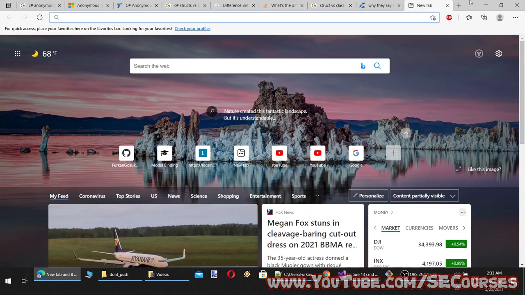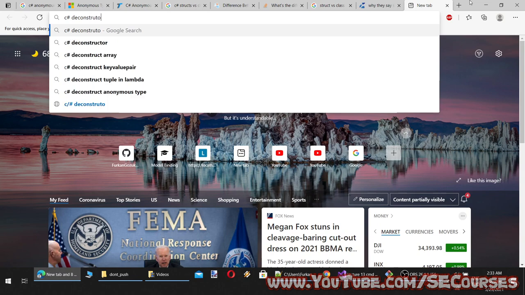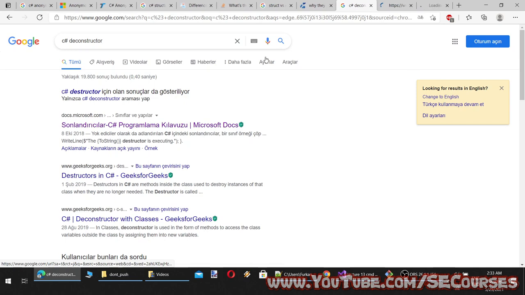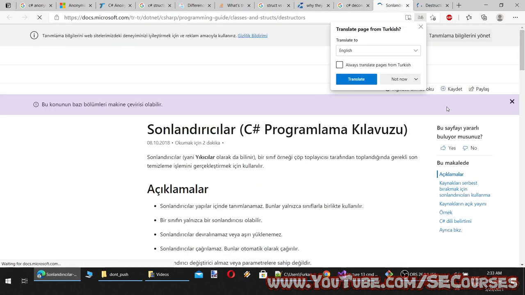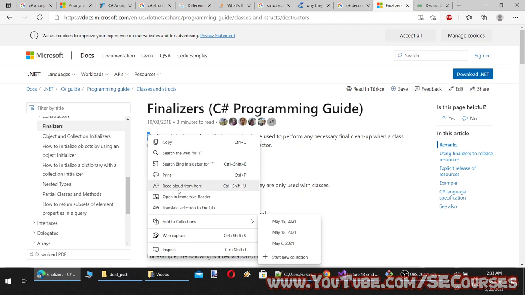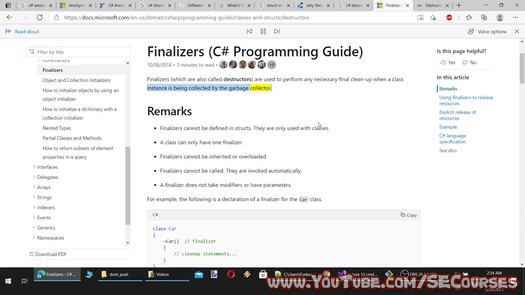So let's also see the constructor. What is the constructor? We already know constructor. So let's see the constructor as well. Destructor, actually, not the constructor. Finalizers, which are also called destructors, are used to perform any necessary final cleanup when a class instance is being collected by the garbage collector.